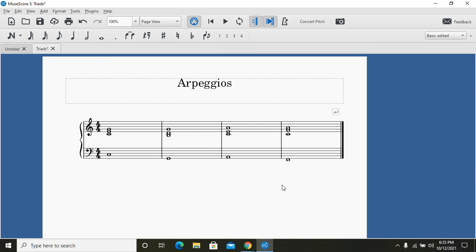Okay, everyone, welcome to our how to video series. Tips and tricks on stuff you can incorporate into your compositions and how to do it in MuseScore. So, today we're looking at arpeggios.